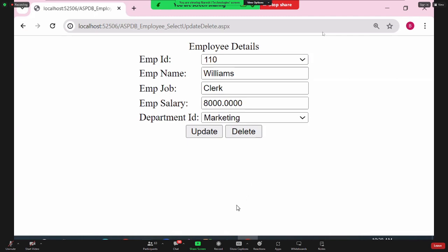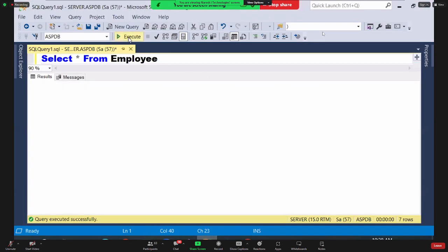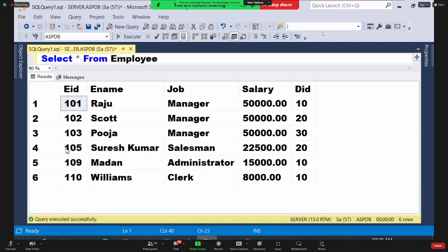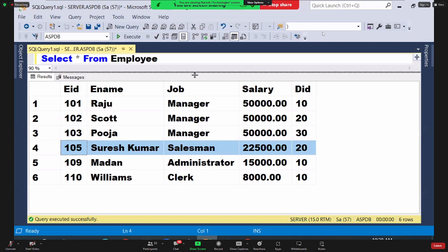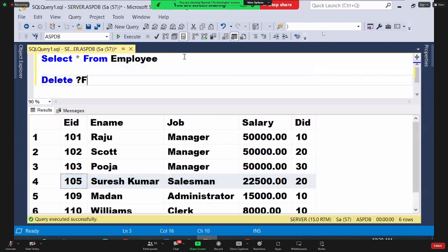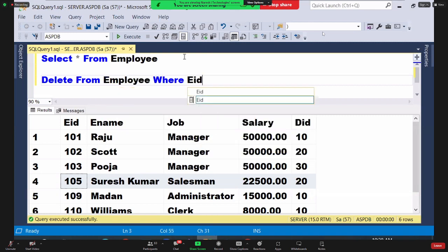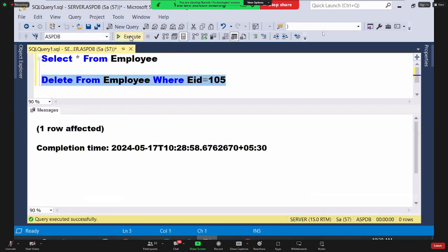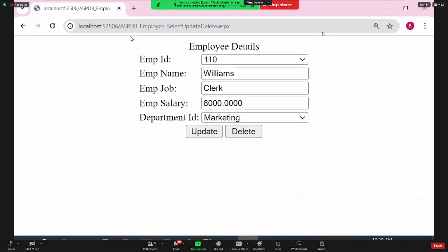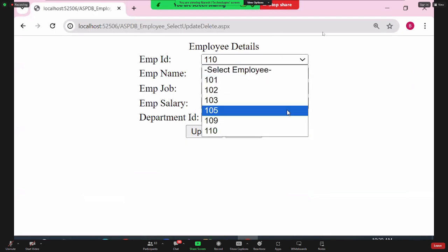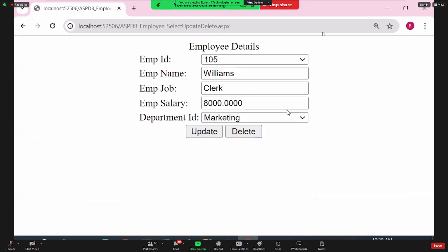But what happened, without my knowledge, someone deleted a record in the table. Which record? Assume 105 is deleted. Someone will delete it here now: delete from employee where employee ID is equal to 105. And when this is deleted after my loading is completed, the user doesn't know. My application doesn't know the record is deleted, but 105 is in the list here. Now I'll select 105.